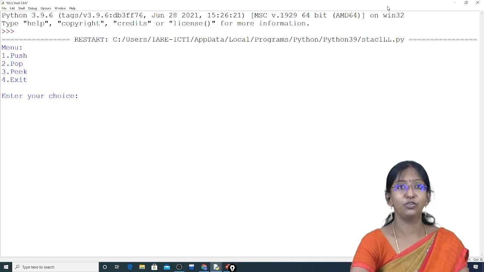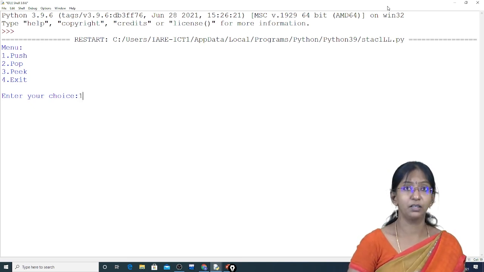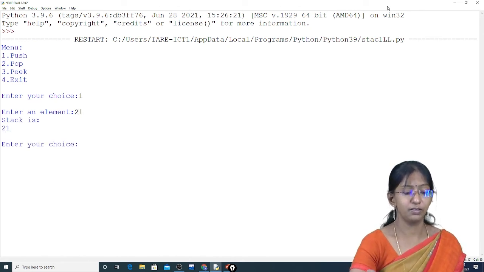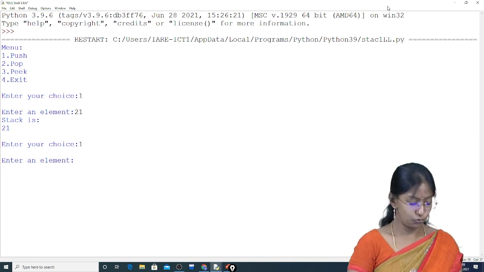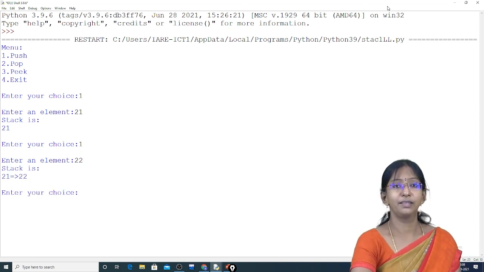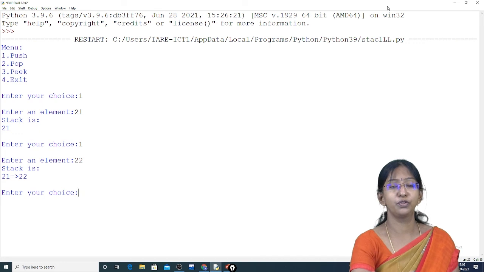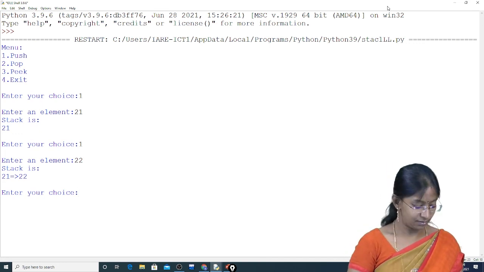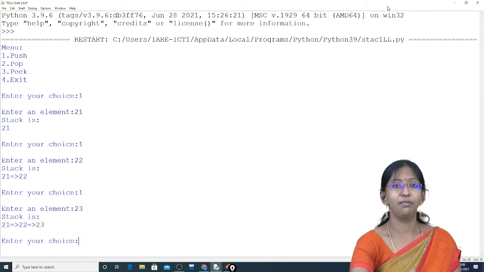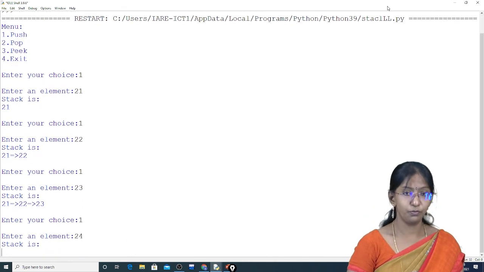So you can see that 3 options are given. Let me take the first option. My choice is 21. So with the push, it is going to display it also. It is displayed that the stack is having 21. Again, one more push operation, 22. Have a look at this one. The most recently inserted element is 22, which is pushed and inserted as the last element. One more element I'll insert and I'll show you guys. Right. Have a look. The top element is 23 now.